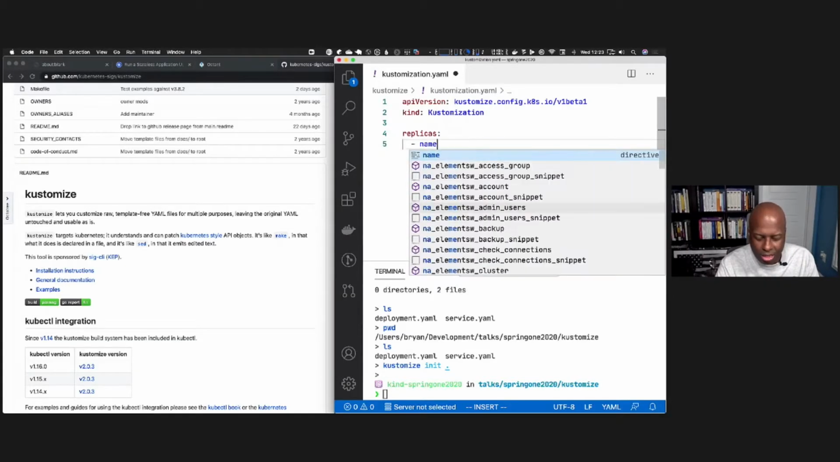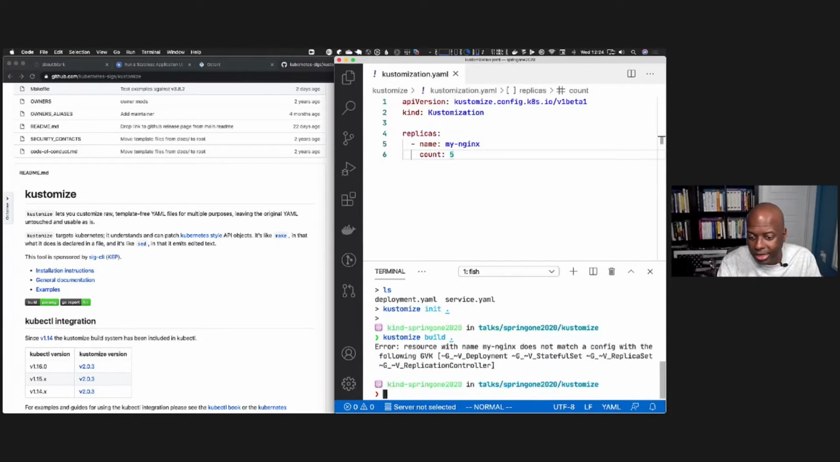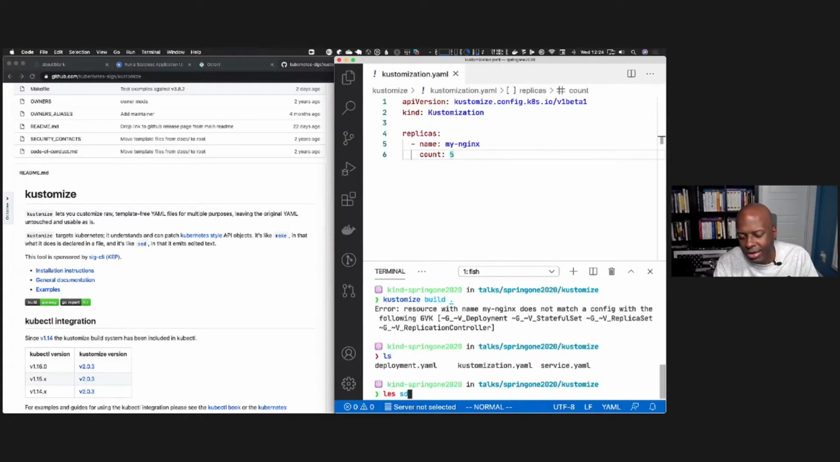It's real meta. And we're going to go my nginx, because I believe that's the name of our workload here. And we're going to go count, and we're going to make it 5. That's all I need to do. So what I can now do is run kustomize build, and let's see here. Oh, that's not what my deployment was called.